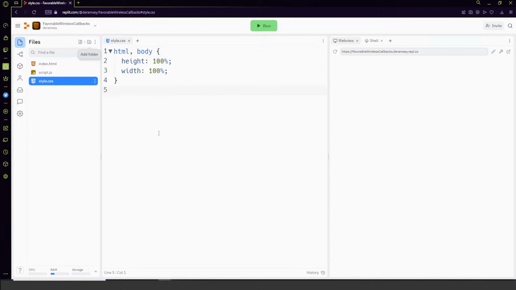So in my CSS file here, I'm going to start out by focusing on my body element selector, adding my curly braces to create my declaration block.